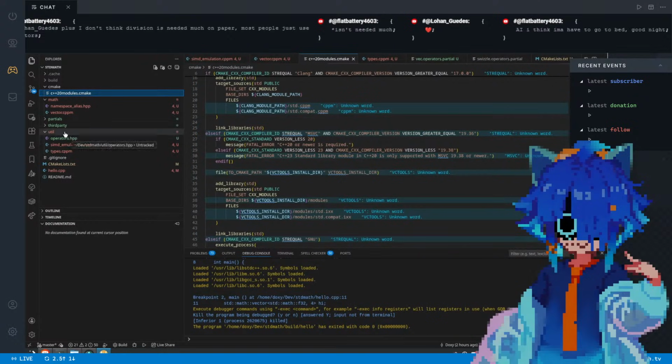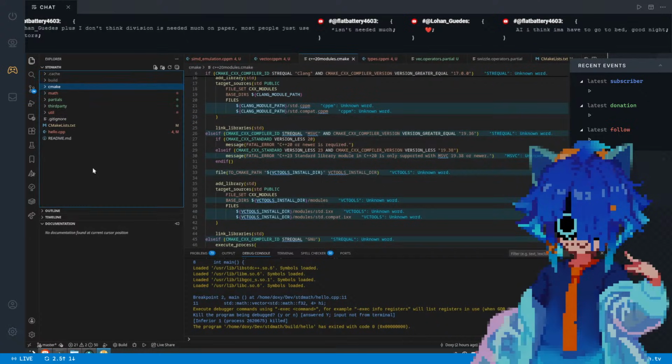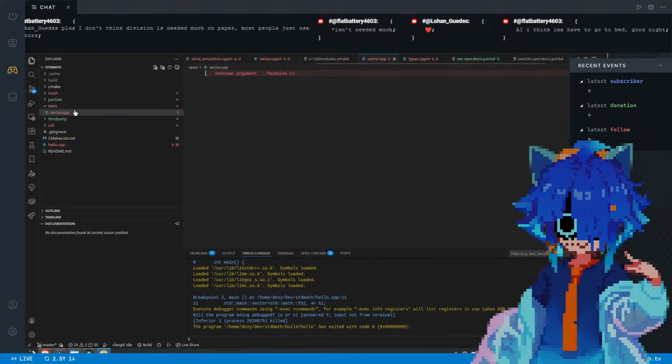So we should add the tests to call this good for real. So new file, new folder, test. And we're gonna add vector.cpp. Gonna go new file, CMakeLists.txt.